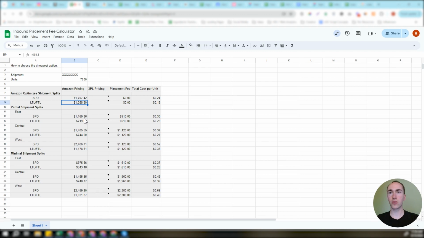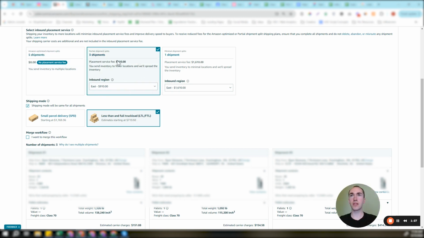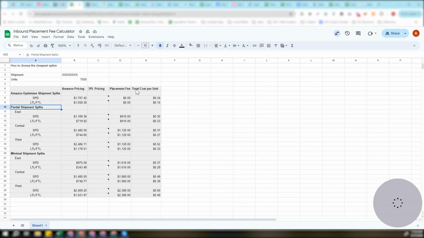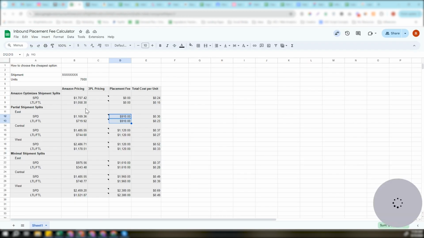And we're going to go through each of our costs for shipping for each of the locations, as well as put in the placement service fee. So for example, let's go to partial shipment splits. The placement fee is $910 for this location. So I'm putting in $910 for the service fee for East Coast. And that's both SPD and LTL is $910. Then we're going to go through and put in the LTL fee, SPD fee for each of these. And I've gone ahead and done that beforehand.